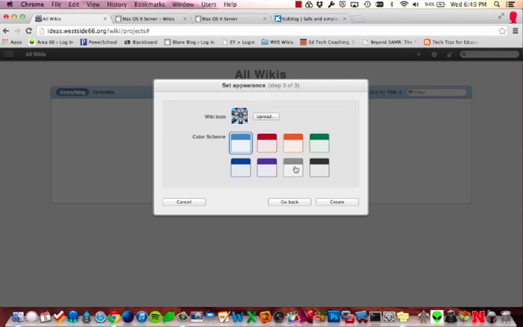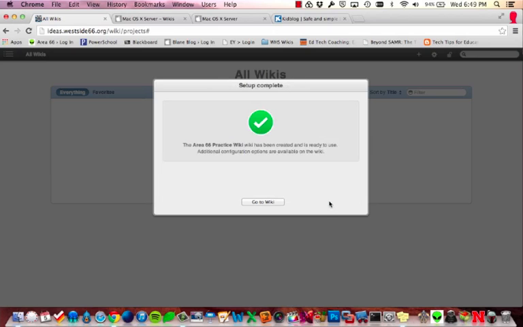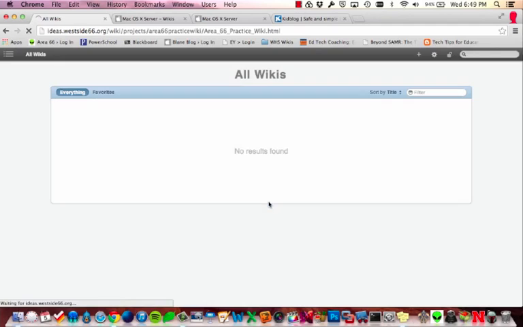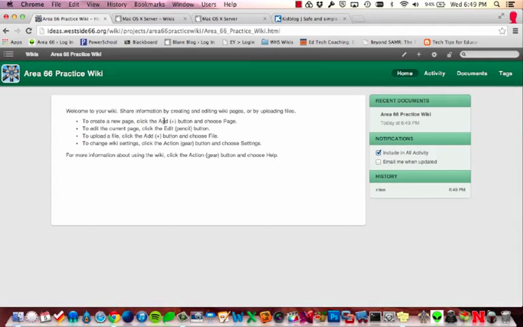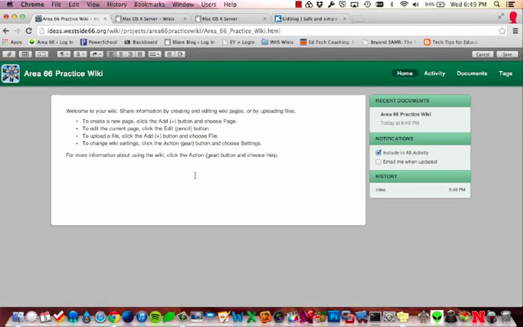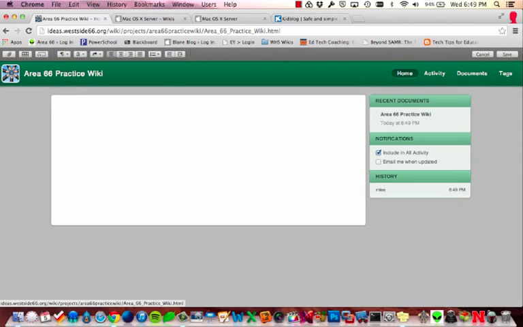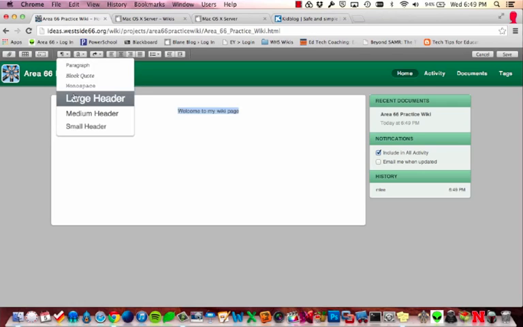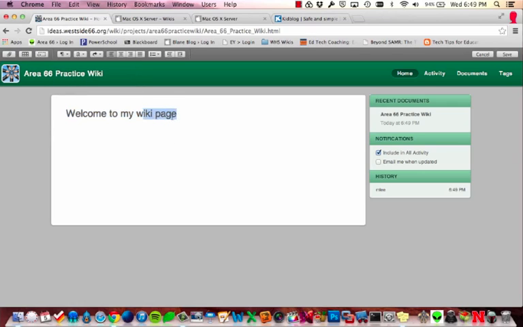Now I can go ahead and I can choose a color or a theme. So I think I'm going to go with green. I'm going to click Create, and now I can go to my wiki and it will let me edit my page right here. I can click the pencil to edit the page. I can go, welcome to my wiki page. I can select that, I can center it, I can make it a large header. Let me center that again.